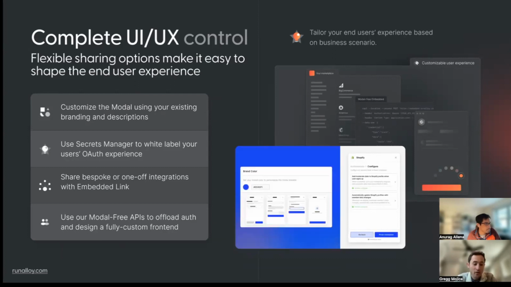On top of that, we also have our embedded link. Our embedded link allows you to do the bespoke, one-off integrations. So if you're looking to say, hey, I have a particular customer that needs a one-off integration, they have a very specific use case, you can share them a link, and they can install that workflow. And that workflow will not impact the broader merchant base that you have.